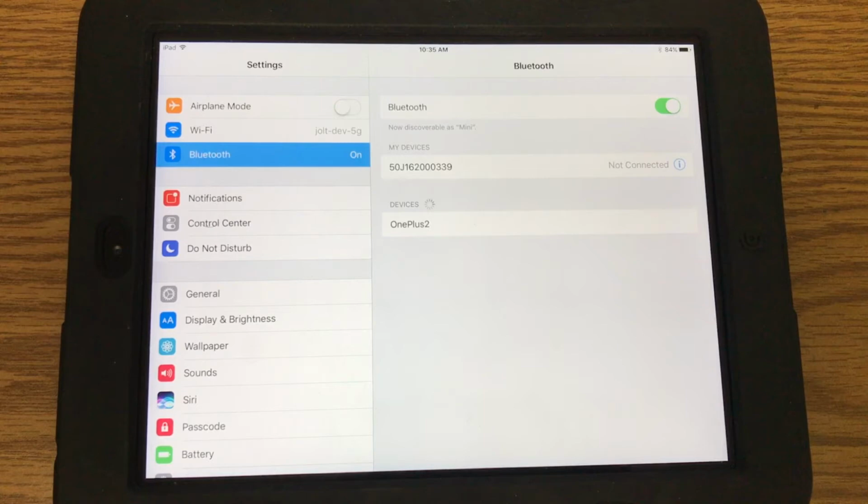Go to Bluetooth, and below My Devices, you should see your printer listed. It will be listed as the serial number, which you can find on the bottom of the printer. Tap on it to connect your printer to the Bluetooth. If the connection was unsuccessful, please refer to the link in the description below titled Bluetooth Connection Unsuccessful.